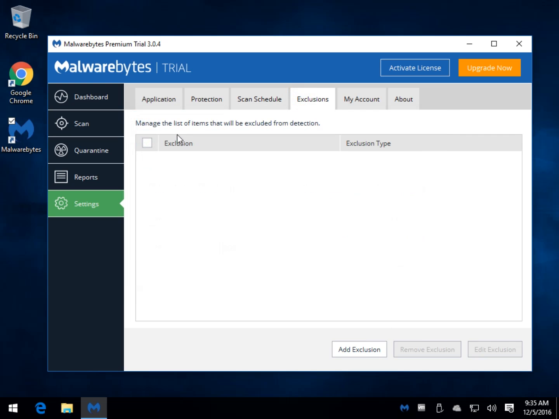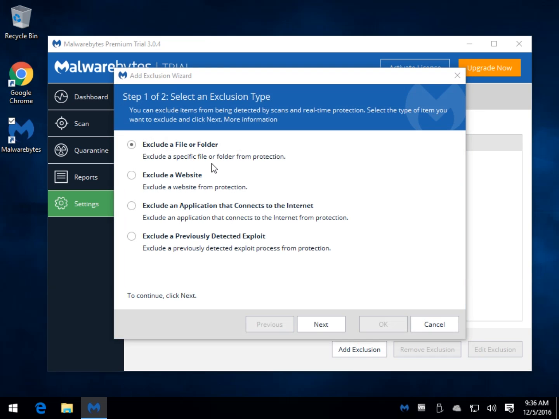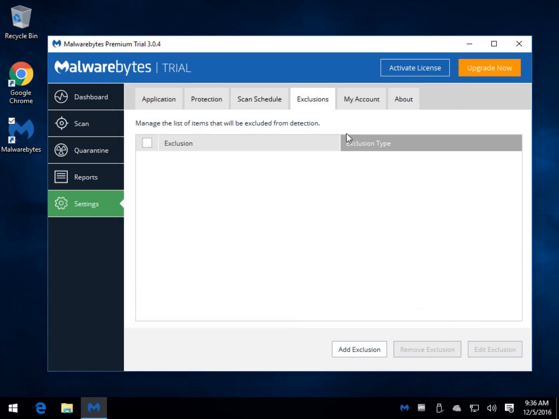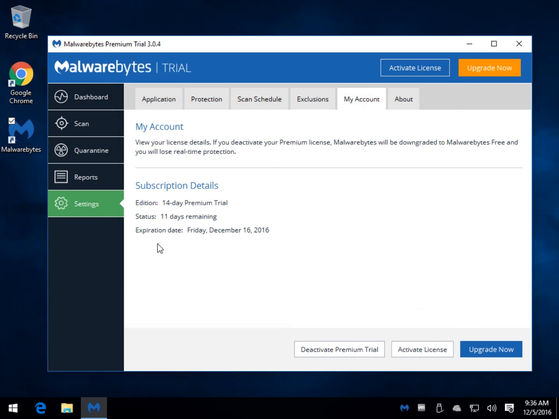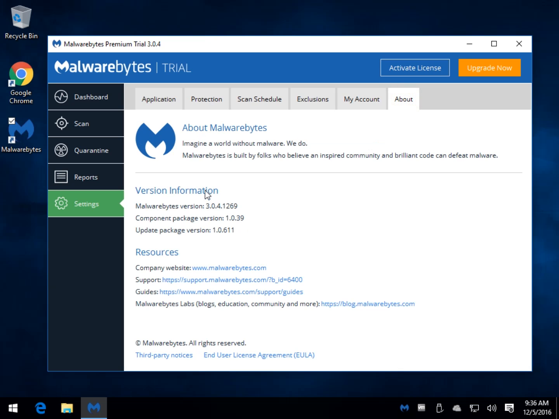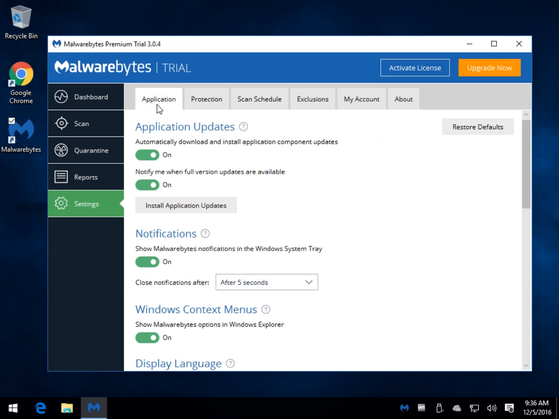Your exclusions, in case there's something you wanted to put in here to not scan that you know on your computer that's good, as an example. So you can do that with whether it's a folder, whether it's a website, anything. If you run into a problem with Malwarebytes, something you know that you don't want it to scan, you can get around it nice and easy. Your account, which will keep track of obviously how much time on my trial is remaining, etc. And the about, so you can jump over to their website, their forums, read some guides, etc.